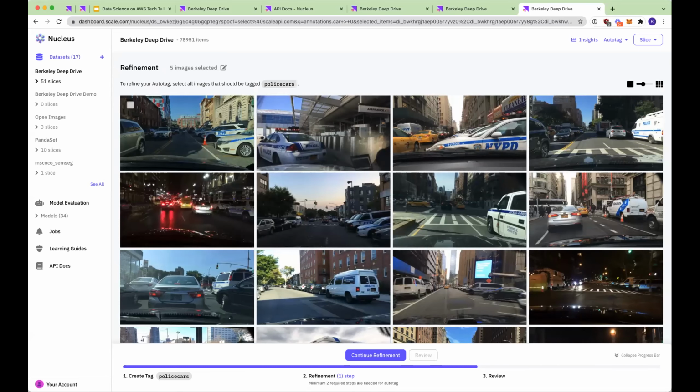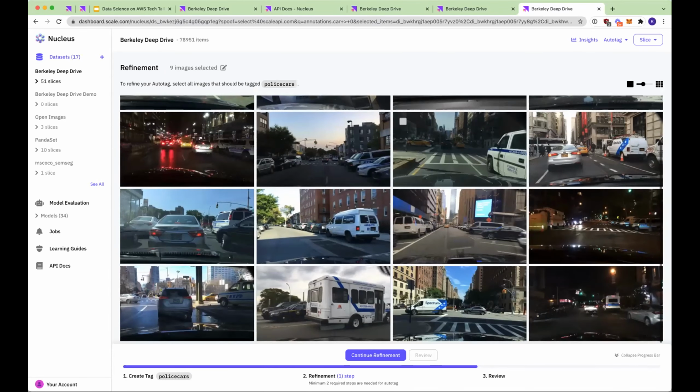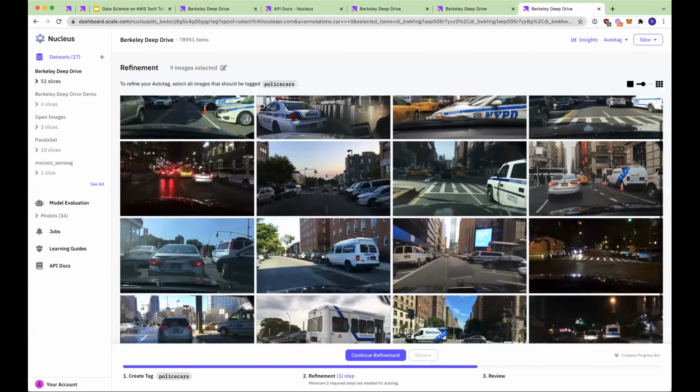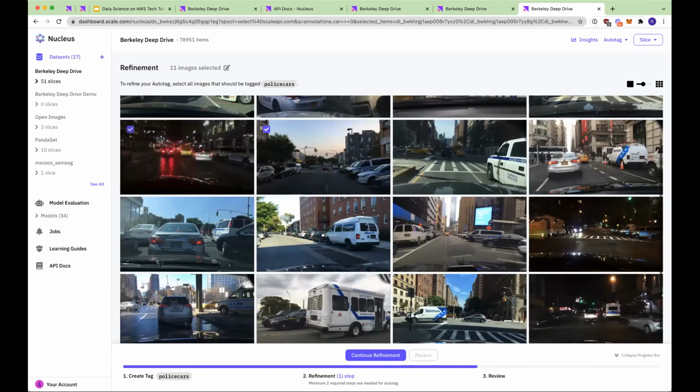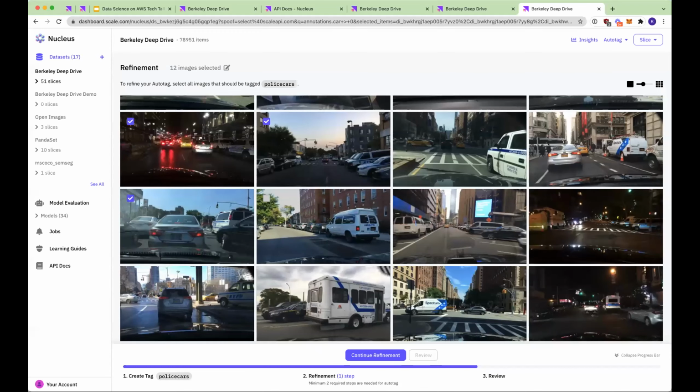By just selecting a few examples, I'm shown cases that are also visually similar, likely to have police cars. But unlike a similarity search, here I can actually refine the results and say, yeah, this is what I'm looking for. But this is actually not a police car, even though it has a blue stripe and looks kind of similar. Same with this, these aren't police cars. So I'm not going to select those. And by not selecting them, I'm actually teaching a machine learning model that's being trained under the hood right now that this is a hard negative example. This is not what I'm looking for, but it looks similar.